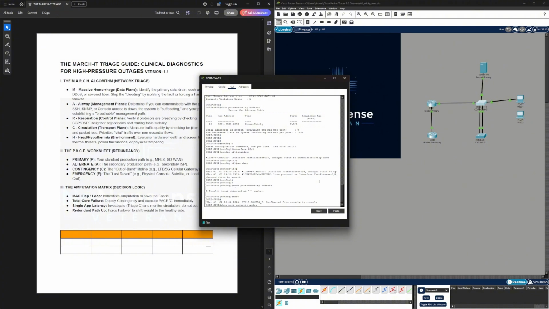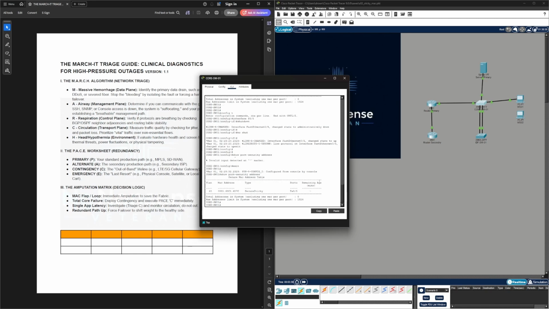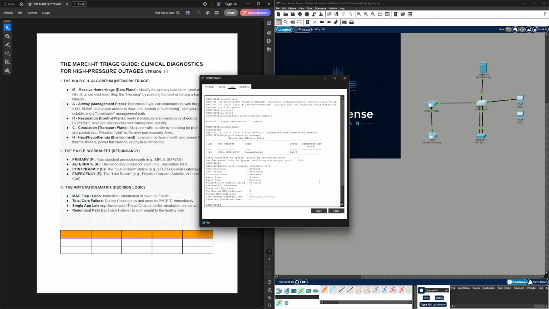And for absolute certainty, we run show port-security interface F0/5 one last time. The status is secure-up, and our violation counter is reset to 0. The automated tourniquet is removed and the connection is restored.